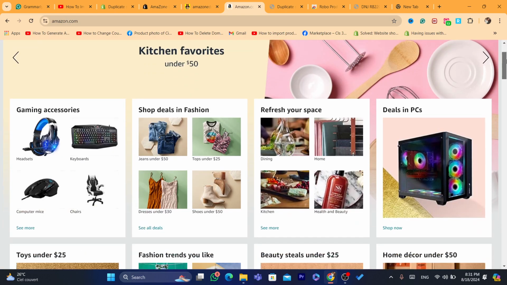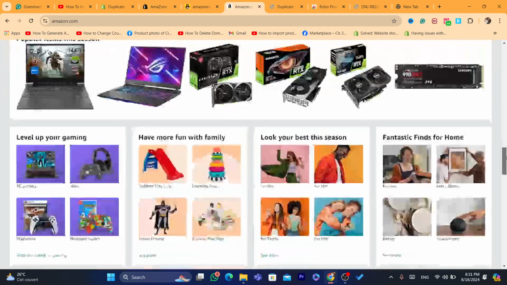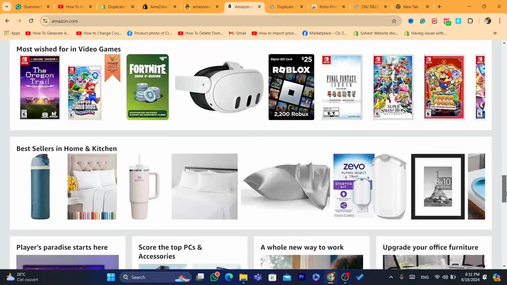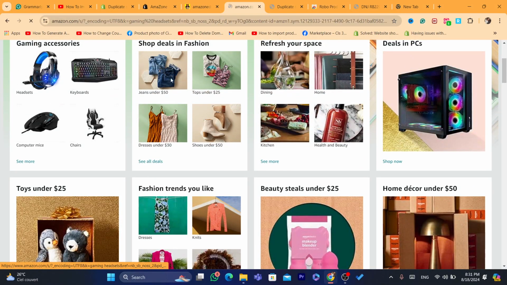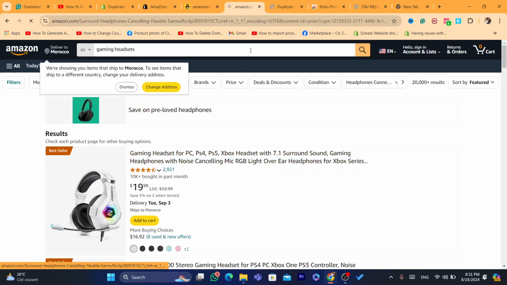All right, now after you are on the homepage of Amazon, as you can see, choose a product that you want to import to your own Shopify store. It could be any product you want. For example, just headsets like this, or headphones, whatever.